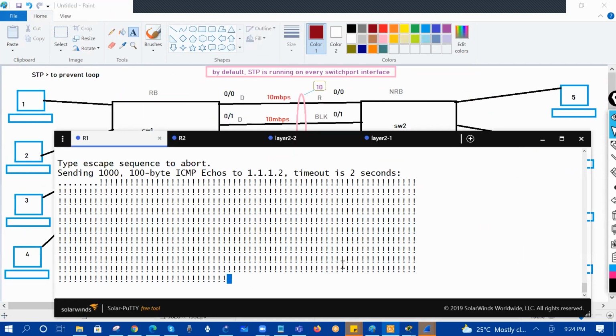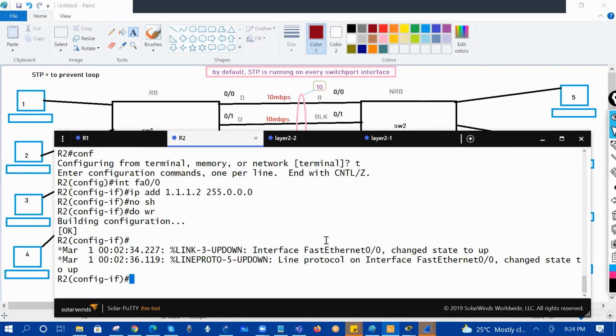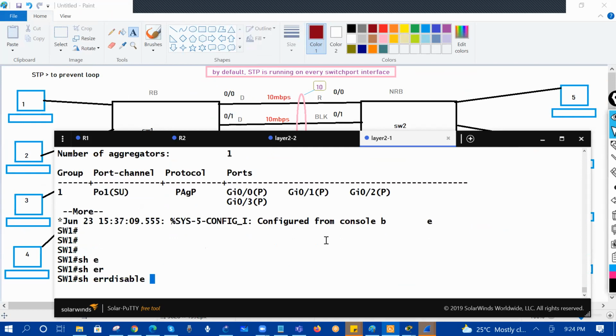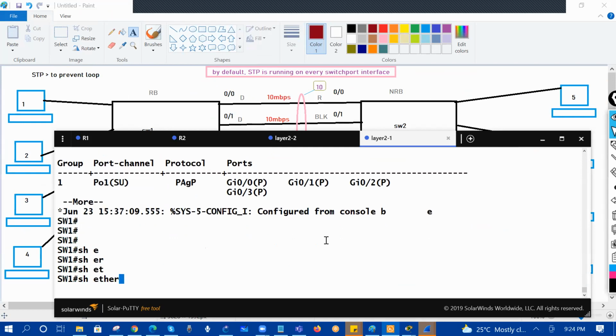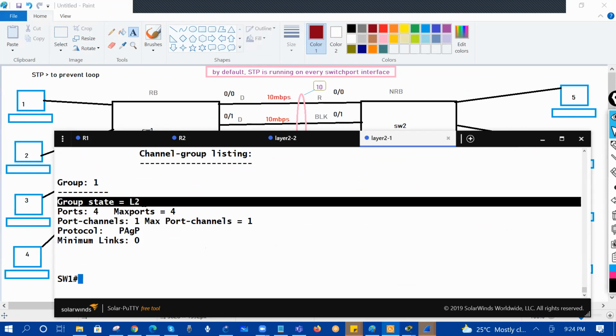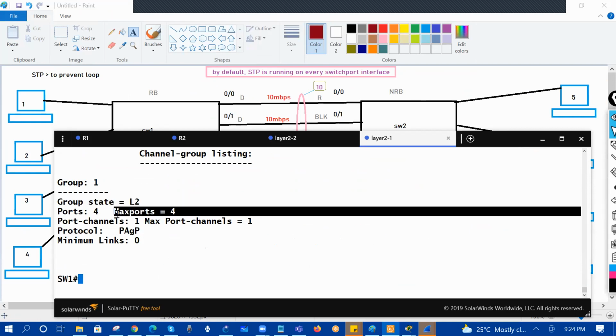Now, if I talk about or show EtherChannel, if you see over there, maximum how many links can you bundle? This link EtherChannel I'm doing for Layer 2, you can do it for Layer 3 as well. As for the protocol, I'm going to use PAgP. So the maximum we can put is 4 links over there.